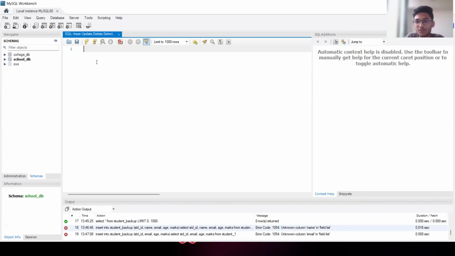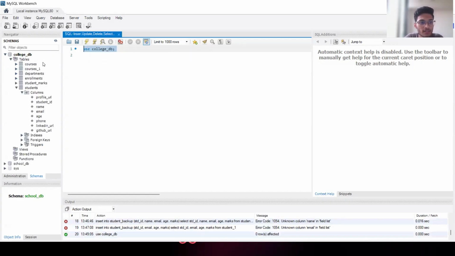In the previous videos, we have already created databases like college database and school database. So we'll just use one of those databases now. Let's say use my college database, college DB. You can see here, this is my college database. In this, we have different tables: courses, courses one, departments, enrollment, student marks.